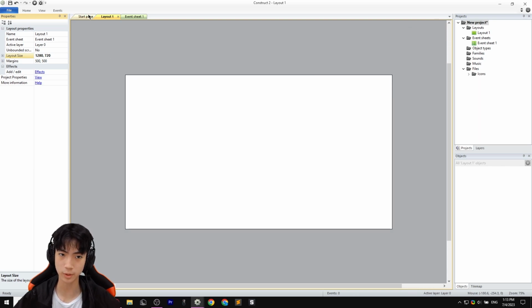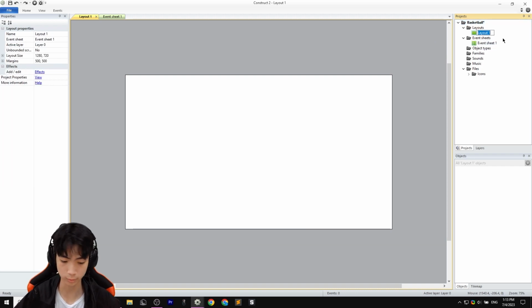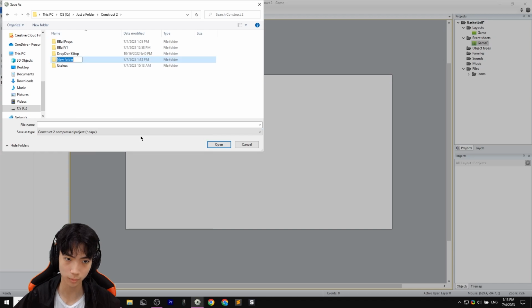Once we've done this, we can exit out the start page, and we're going to rename our project to basketball. After that, we're going to press our layout and rename this to game, because we're going to do the game first and then our starting and end page. I might even add a shop if we have extra time. Game E for our event sheet, like so. Now once we have this, we're going to press Ctrl S to save it. I have mine in Construct 2 right here, so I'm just going to create a new folder called basketball.